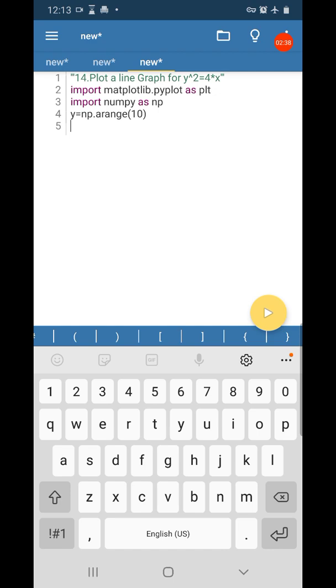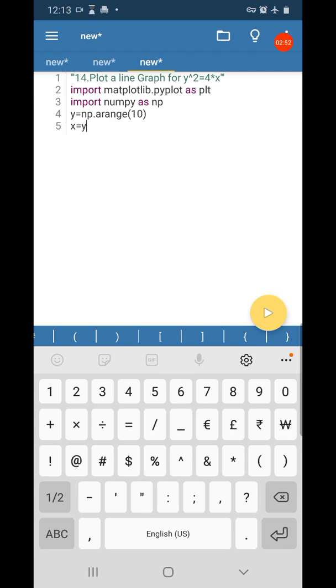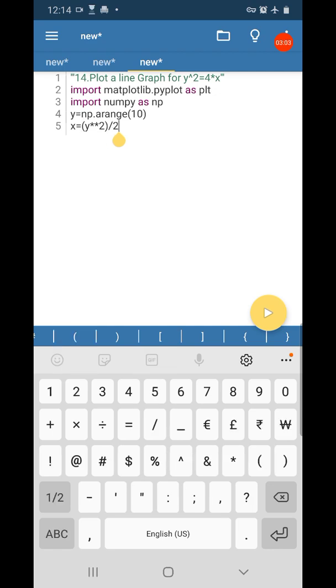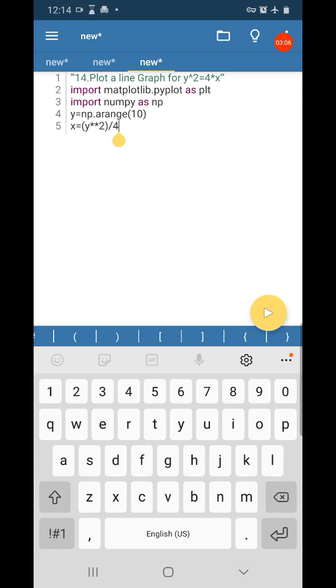Then we have to generate the value for x. So x is equal to y star star 2, that is y square by 4. So for every value of y, x will be computed based on this formula. So every value of y, x will be y square by 4.